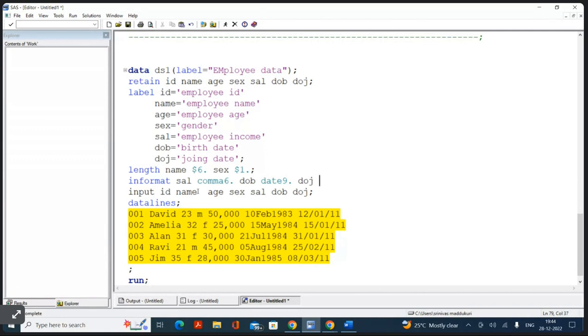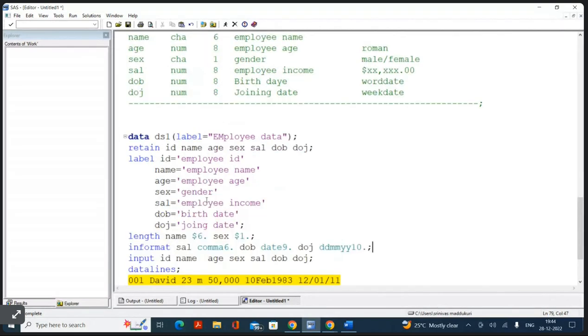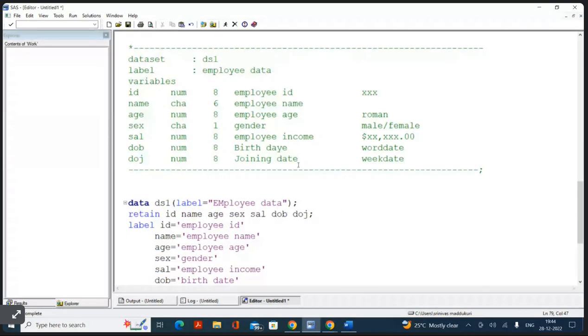For date of joining, what is the informat I should write? DDMMYY 10 dot. Okay, so informat is over. Now they said they want to have formats. For which values should you apply formats first of all? Tell me. ID, age.